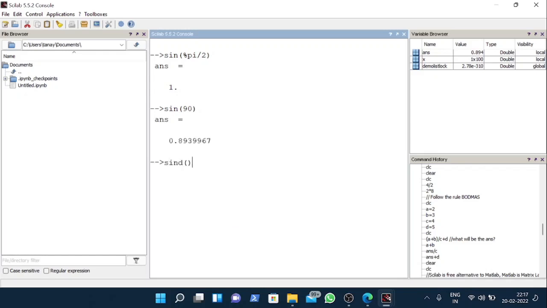So when you only know the degree value, type sin d, d for degree, see, SIND. Instead of SIN, you type SIND. The SIND takes only the degree value.